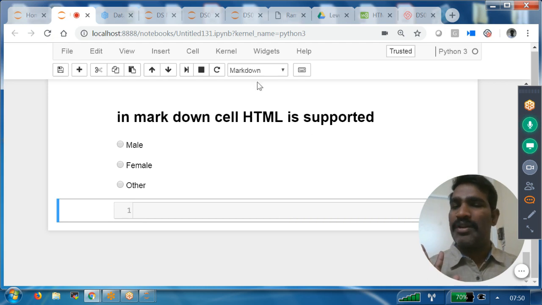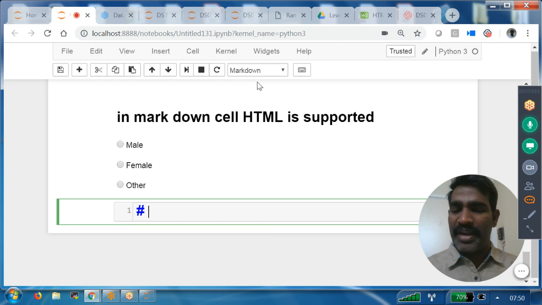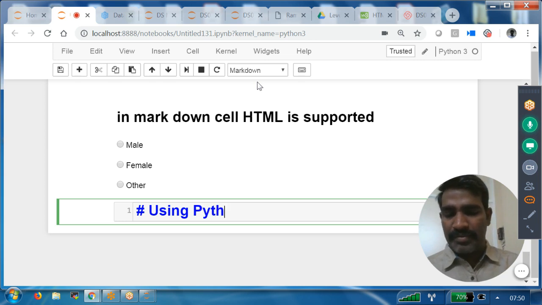Immediately it is turned into what? Markdown. Then press enter. Then start typing. What is the shortcut? Escape, M, enter. That will turn a cell from a code cell to a markdown cell. Now I am writing here the first level of heading, Python as calculator. Very simple thing we are doing.